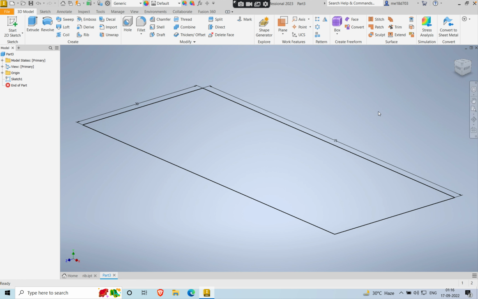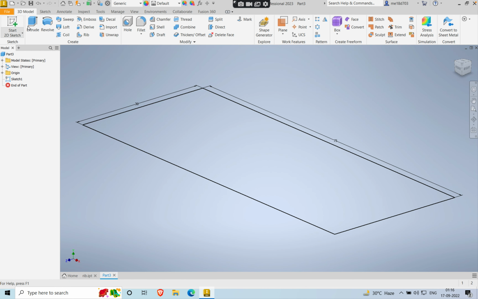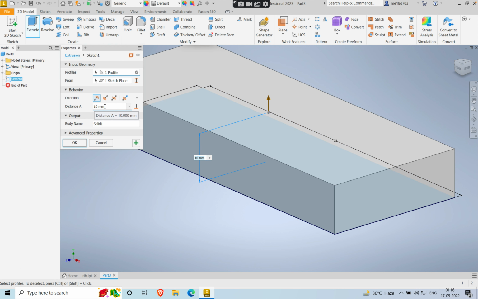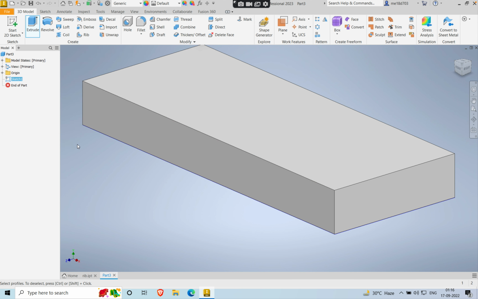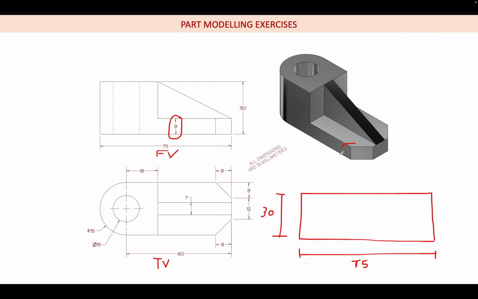So now we need to extrude this. So can anybody say what is the height? So it is mentioned here the height is 9 mm for the base. Okay, so I click the extrude. So automatically only one sketch is there, so it selects. So let me say that I am extruding it upwards by a distance of 9 mm, and then click OK. I got this solid.